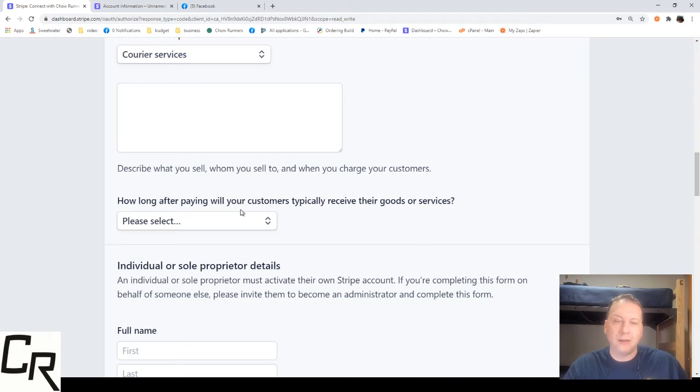How long after paying will your customers typically receive their goods or services? This one's a no-brainer. Within 1 day. So don't put something crazy.